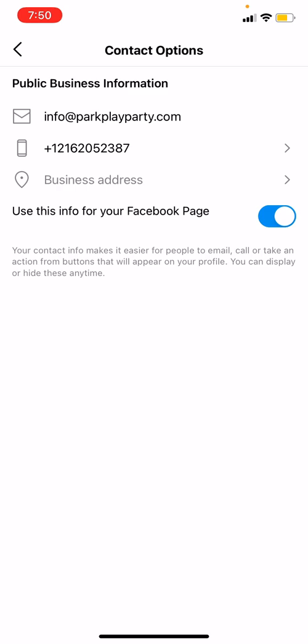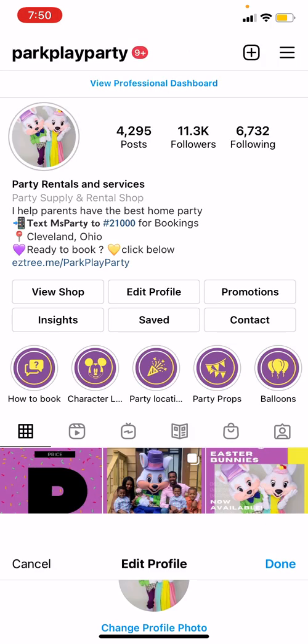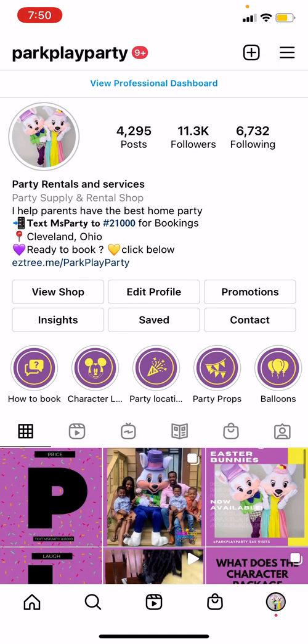Contact options. We got email, business phone number. Very important to put that there so people can just press the button.